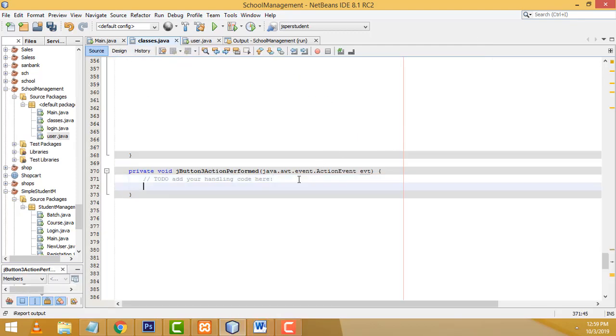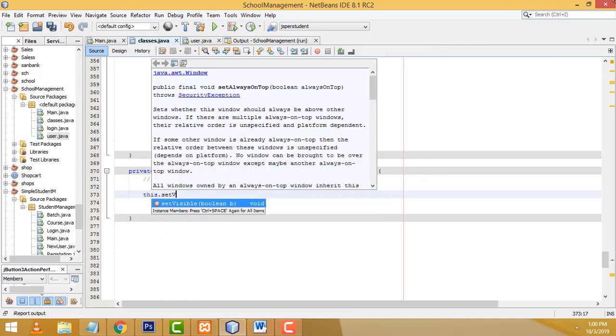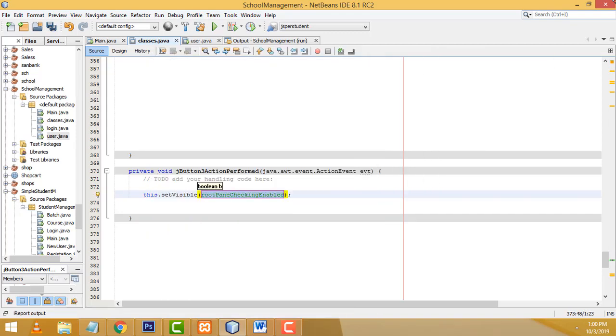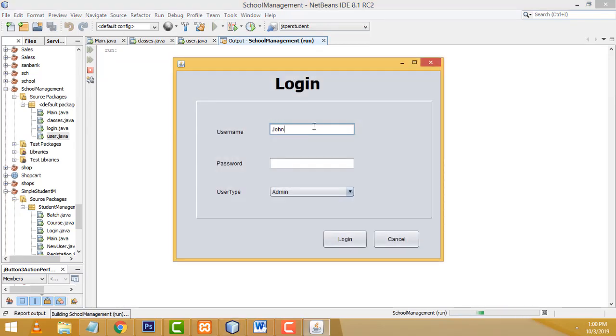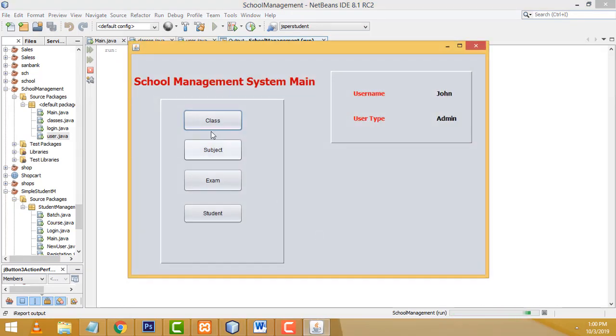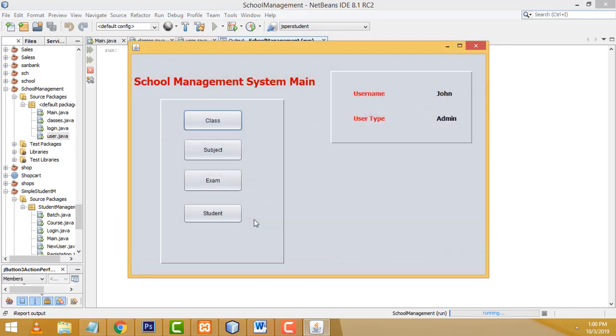So here we simply have to close the form. this.setVisible(false), simply close the form, right? Perfect. Now the final touch. Class, right? Everything fine. Now if you want to delete this record, click on this one, deleted, it's enabled, all the form should be clear. If it is closed, the form should be closed, right?